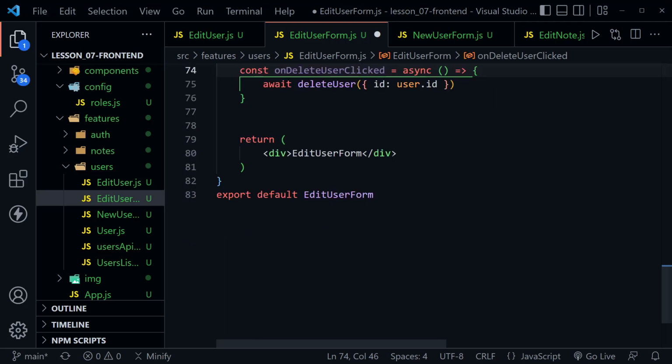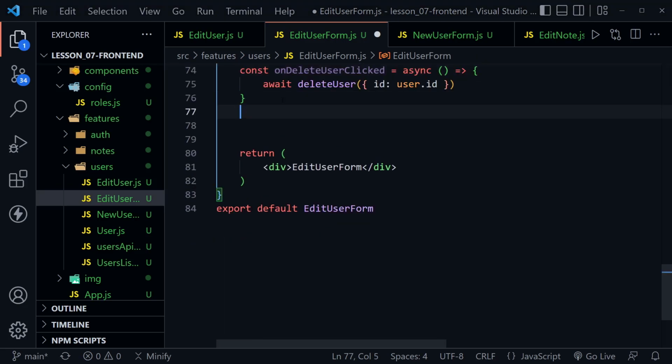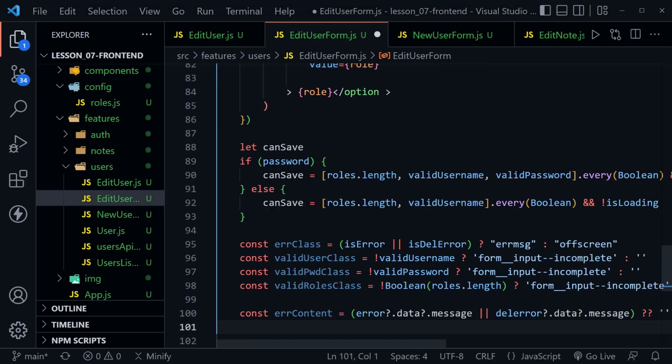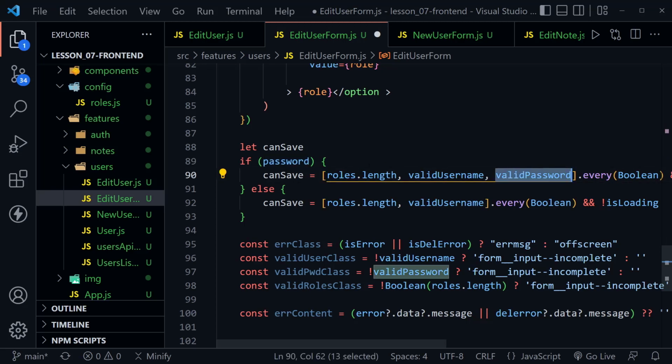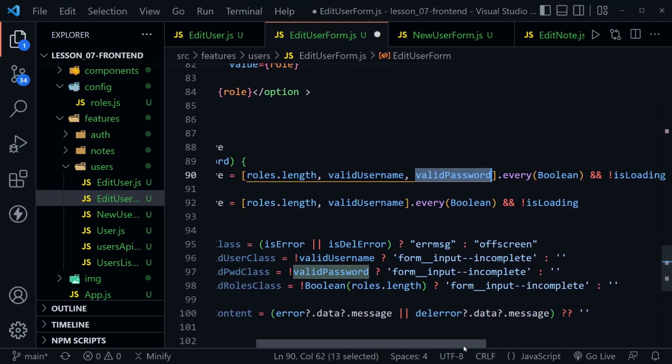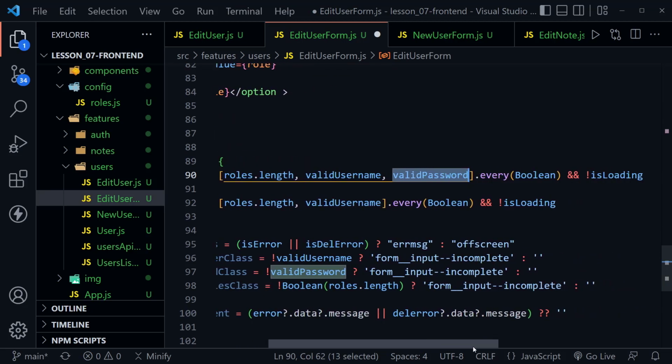Scrolling up a little bit now, just underneath that delete user, let's go ahead and put in some more where we define can save. This can save variable is once again needing to check to see if we have a password. And if we do, can save is going to be using that valid password inside of the array that calls .every with the Boolean. Notice over here there is the is loading status as well.